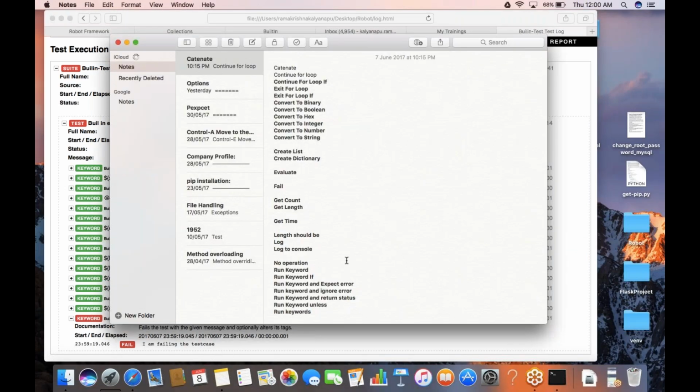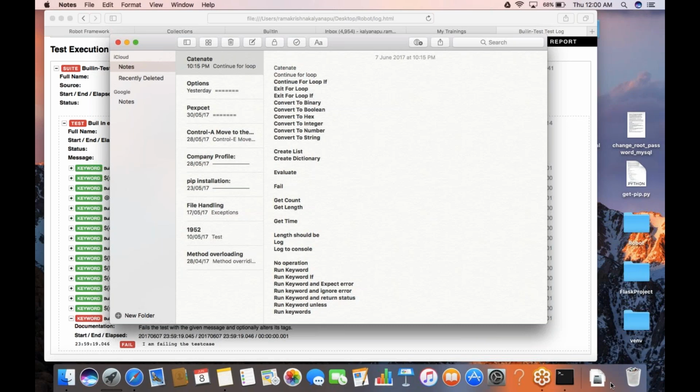Okay, so that is how it will work. So we have these keywords. Tomorrow we'll discuss for loop, and we have a few other keywords within built-in. Okay, those we'll discuss. Once built-in is done, we'll move to the next library. Okay, so I think that is enough for today.